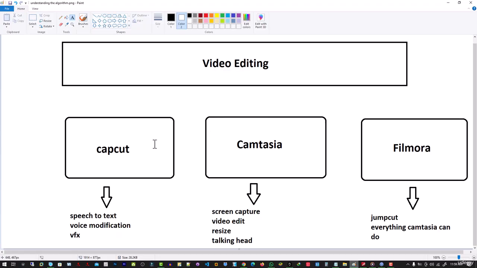So in this video, I'm going to show you what we are going to be talking about. I'm going to be showing you the user interface of CapCut, Camtasia and Filmora. Then I'm going to be highlighting some special features that these tools can do.